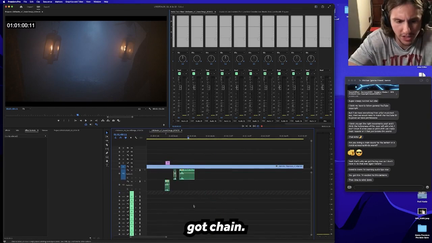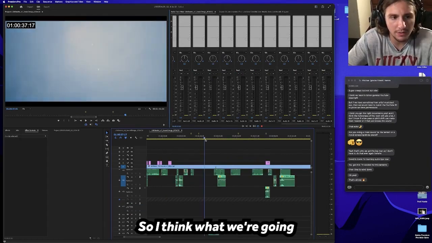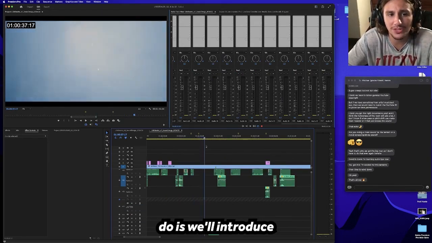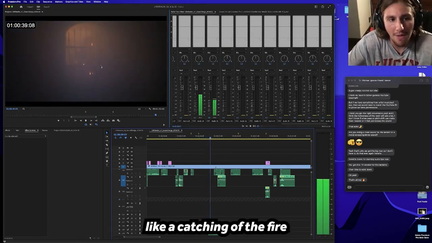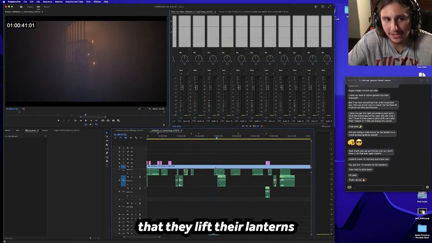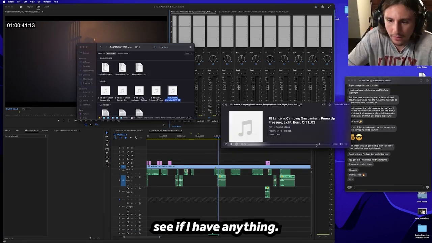So let's start from the top. Chain, we'll put lantern right under this. And we will call this lantern. So I think what we're going to do is we'll introduce the lantern with like a catching of the fire, to show that they lit their lanterns, kind of a deal. Lanterns. Let's just see if I have anything.